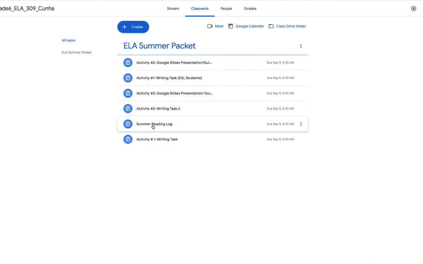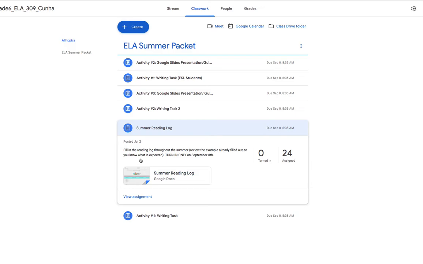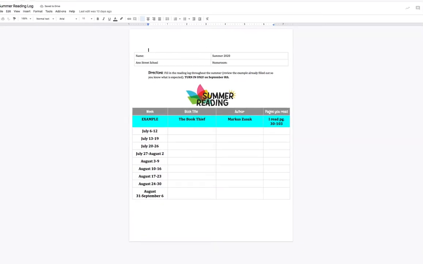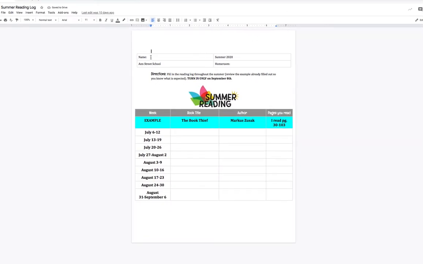So I'm going to go over the summer reading log first, okay? When you click on it, the directions are here, and then you are able to open up the document. So this is the summer reading log. You're going to put your name, your homeroom, and then you're going to fill in every week what you're reading throughout the summer. And then up here, on your screen, it's going to say Turn in. You're only going to turn this in anytime after September 6th and before September 8th. So every week you're going to update this.